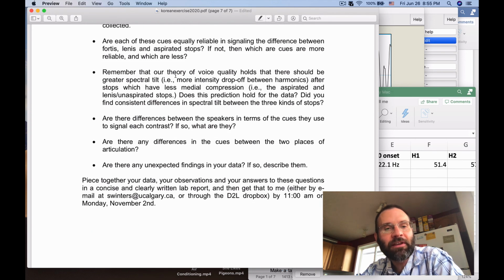And so we've got this statement about our theory of voice quality: there should be greater spectral tilt after stops which have less medial compression, i.e. the aspirated and unaspirated stops should have greater spectral tilt than the fortis stops. Does this prediction hold? Did you find consistent differences in spectral tilt between the 3 kinds of stops? Are there differences between the speakers in terms of the cues they use to signal each contrast? And if so, what are they?